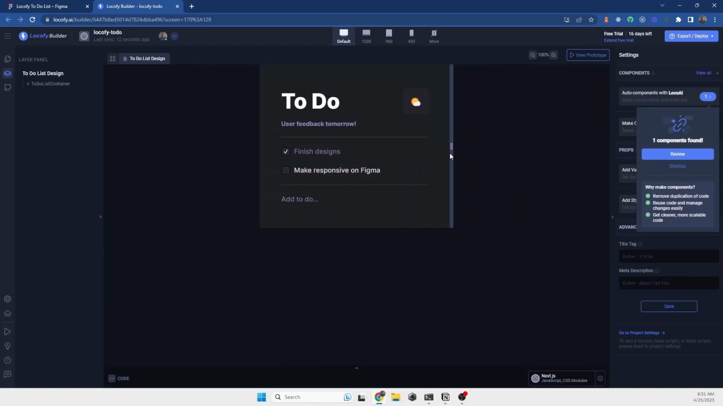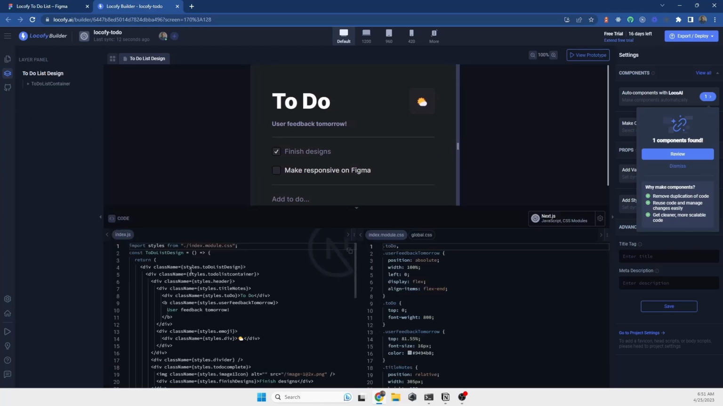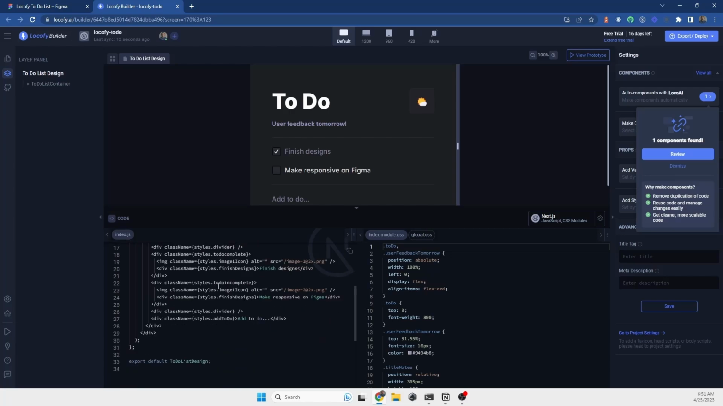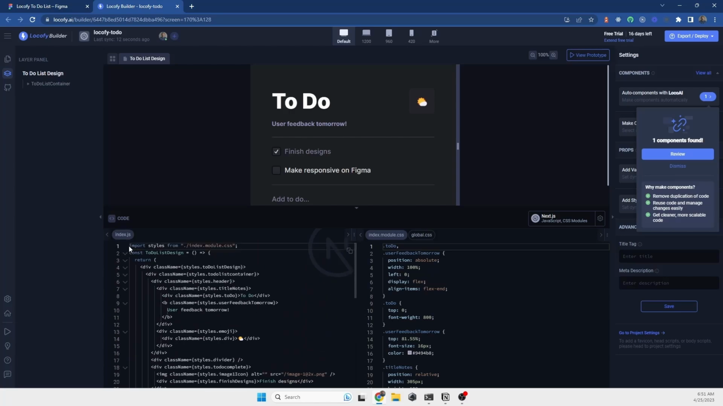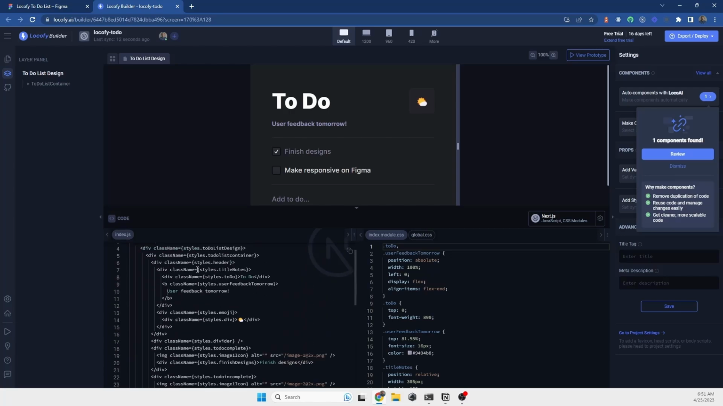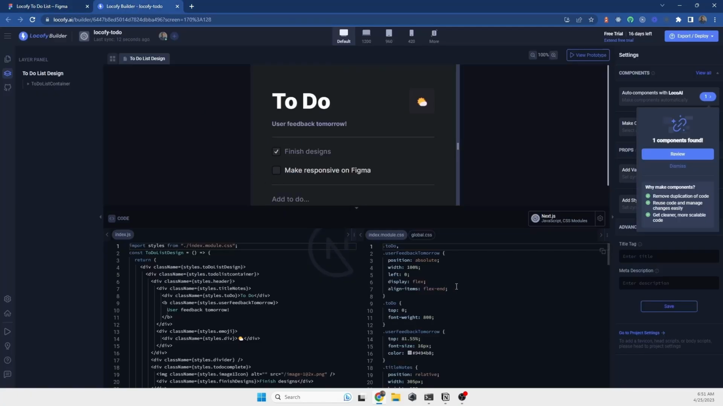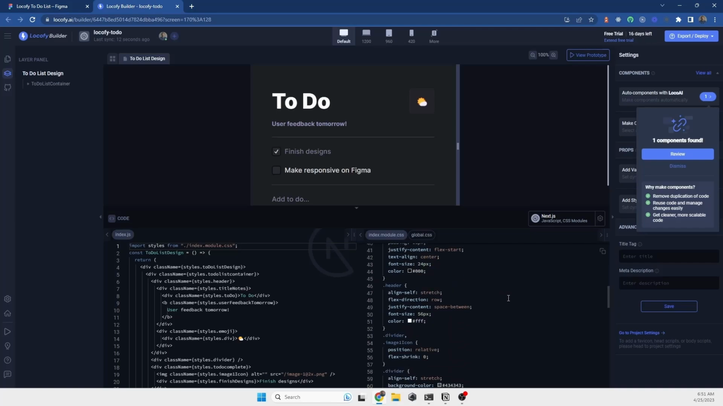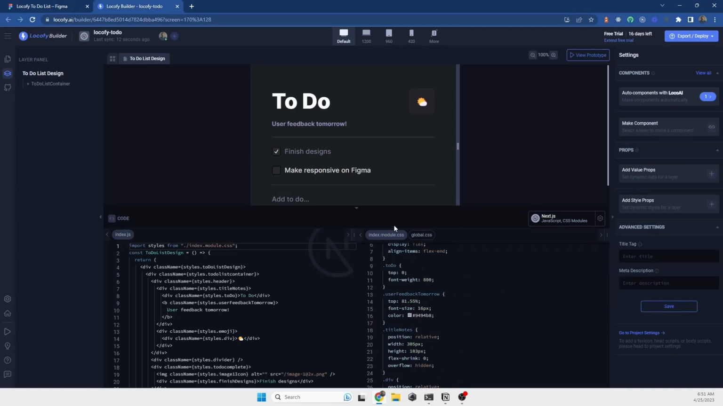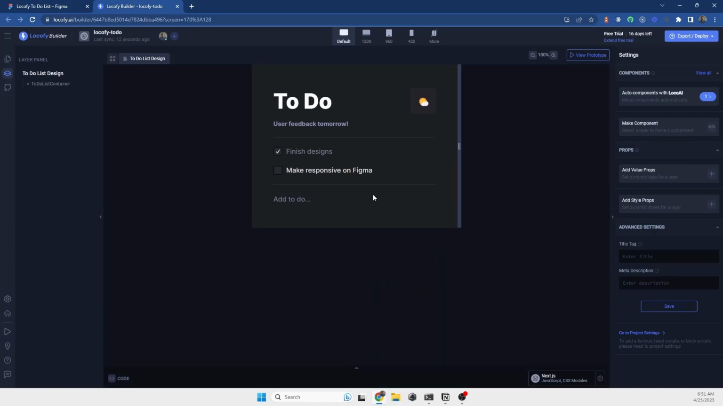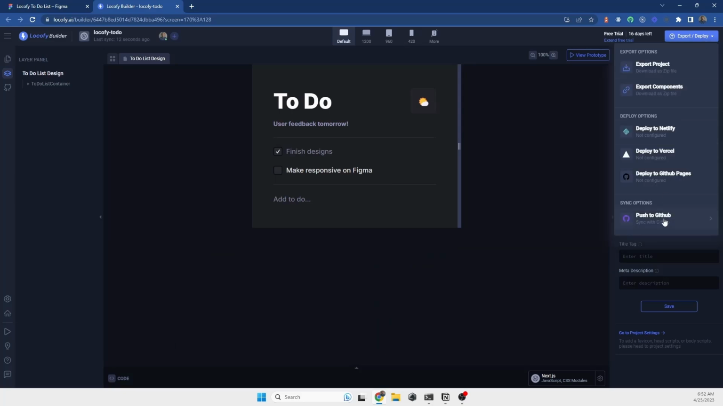And as you can see, we have our designs here. And not only that, you got code. And the code that Locofy creates is actually pretty good. It represents our Figma layers, and it's applying some styling to them. Now, I'm going to go over the builder a little bit more after we push this to our code.